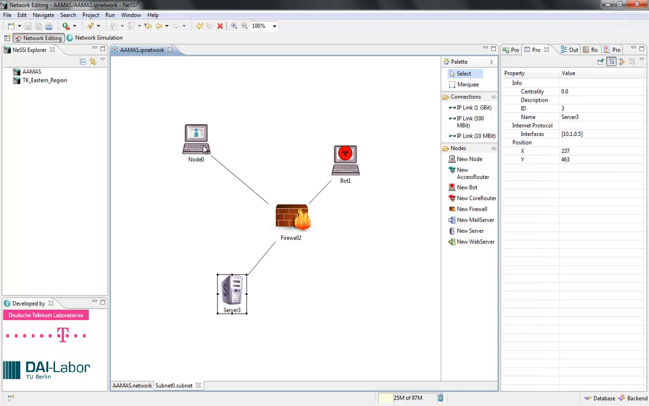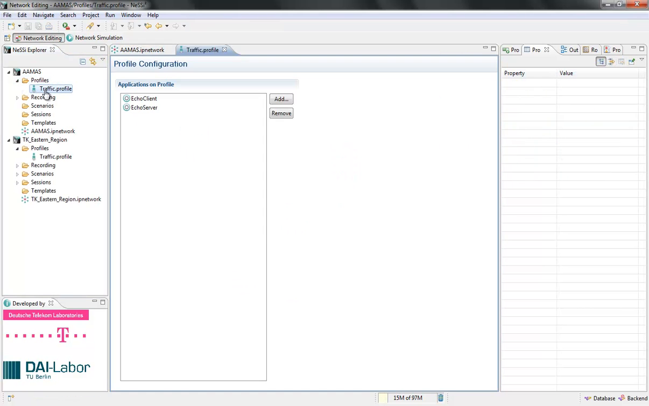If we want to provide functionality to these nodes, we have to place application profiles on them. Application profiles are basically application bundles with application configuration. Let's have a look at the profile. In the traffic profile we have an echo client and an echo server. So one application that sends requests and one application that responds to these requests. And there are server ports and client ports to be configured, but we leave it by the default values.